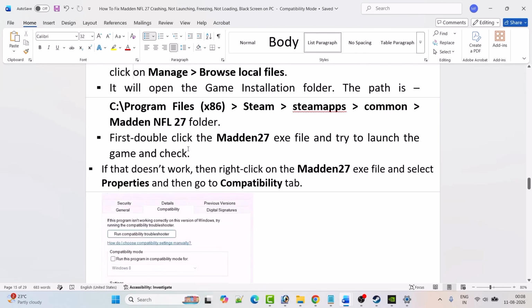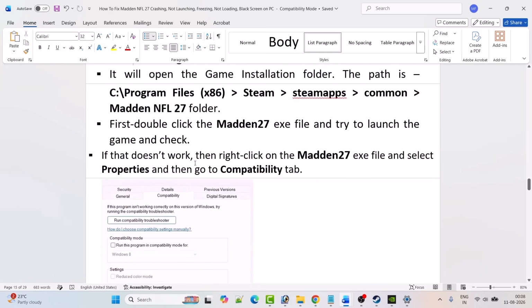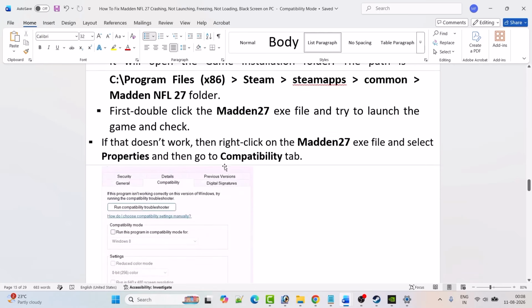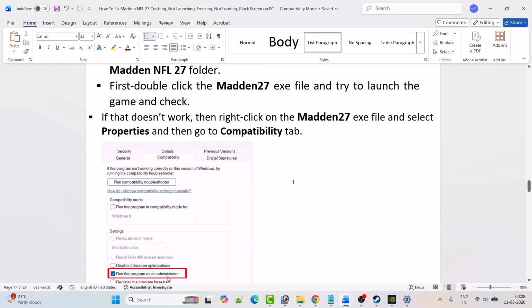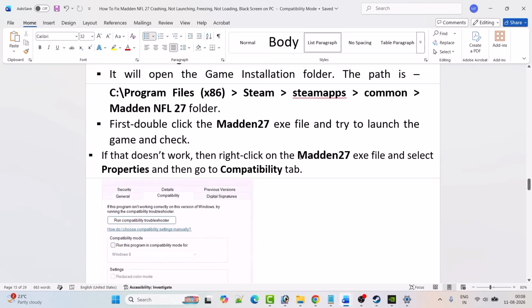Now first double click the Madden 27 exe file and then try to launch the game and check. If that doesn't work, then right click on the Madden 27 exe file and then select properties, then go to the compatibility tab and check mark run this program as an administrator, hit on apply, OK, and then launch the game from the game installation folder and check.